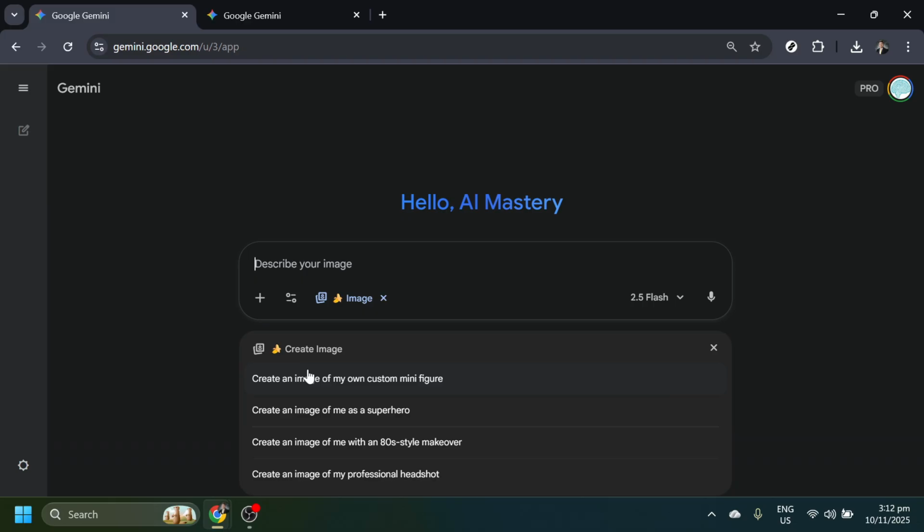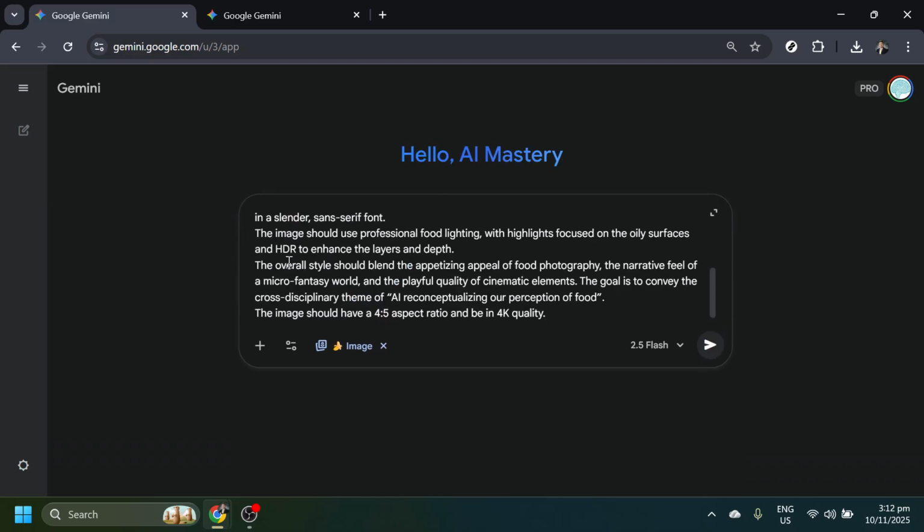Here, you'll enter what's called a prompt. A prompt is simply a description or idea for the kind of image you want the AI to generate. It's your creative spark that the AI uses to craft your unique image.